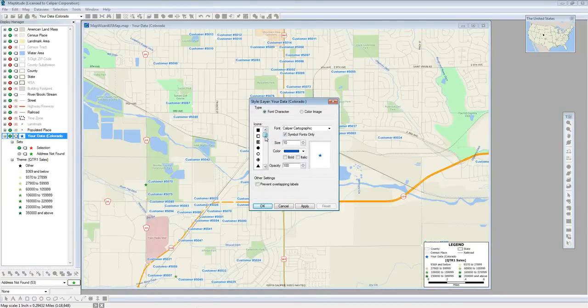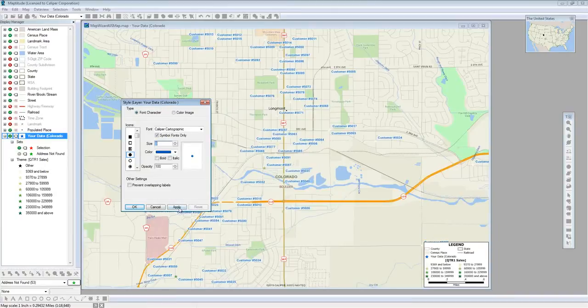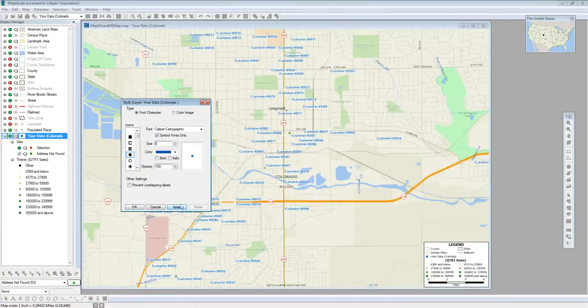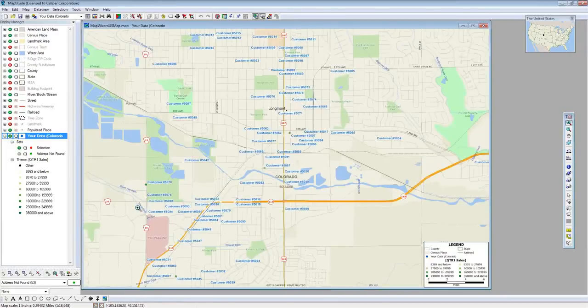And I can change the symbol for my customers to any symbol in any icon font that I have available on my computer. I'm going to choose a closed circle that is slightly smaller than the default symbol of a star. Clicking Apply will apply my changes and leave the dialog box open. Clicking OK will apply my changes and close the dialog box. So I've now changed my symbols from stars to circles.